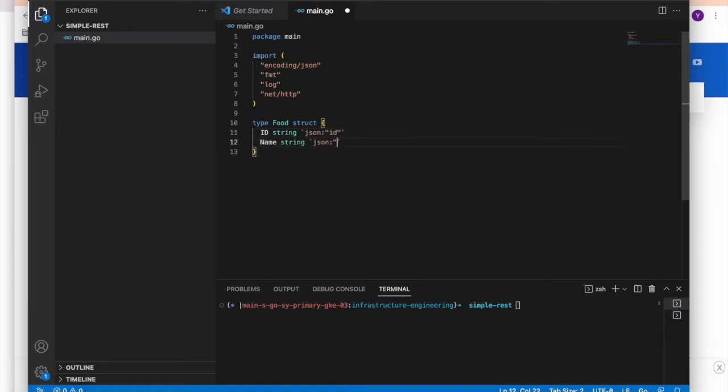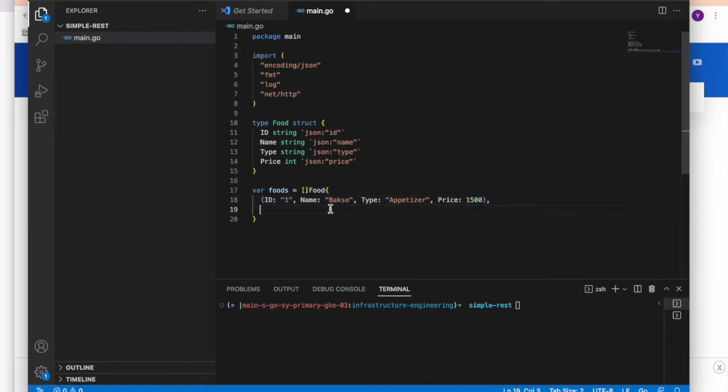For this example, we're going to have a food data structure and define the type of this data. Next, we're gonna save our data as a static array. For this example, let's have only 3 of our data.